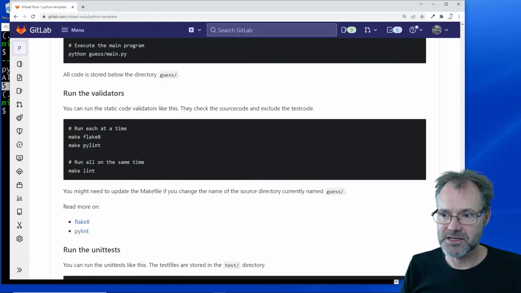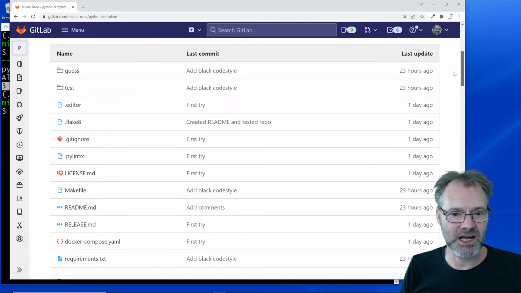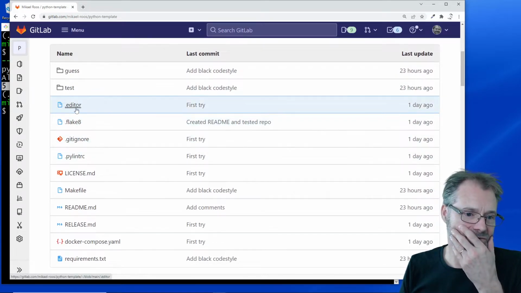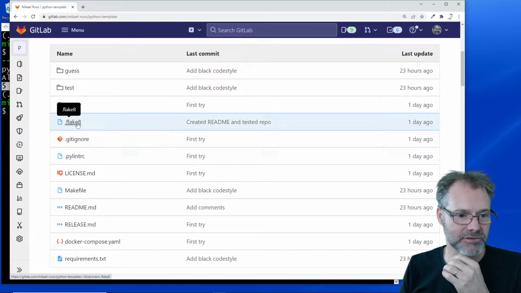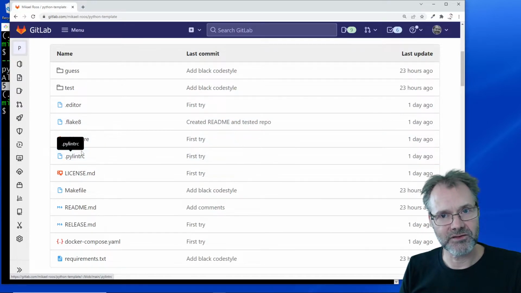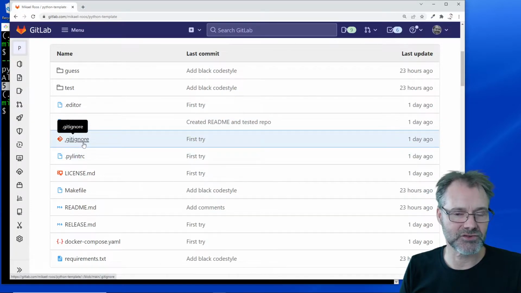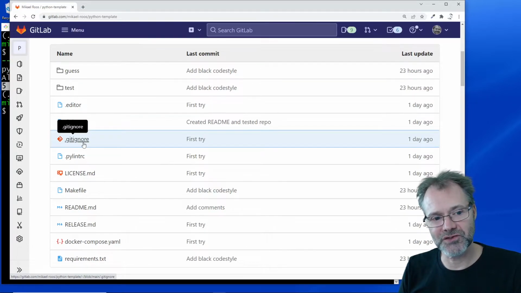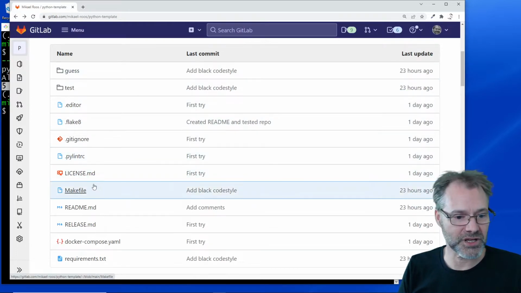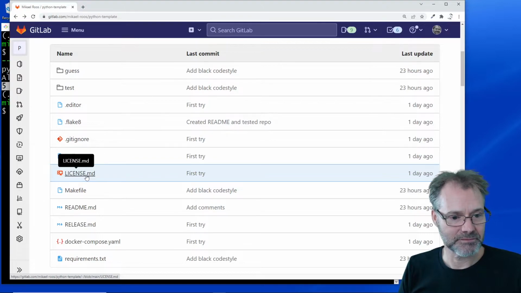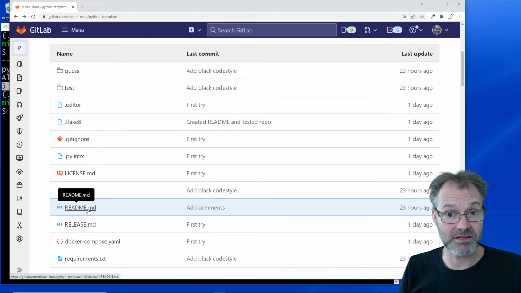So this is basically a good startup template where you have some config files here for the text editor, for Flake, pylint, static code analyzers. Git ignore is a file to ignore certain generated files. It looks a bit like this. So it will ignore all these files, so we don't add them by accident to the repository. There is a license. Maybe we can go in there and change that. Great. We have a README. This was all the instructions.